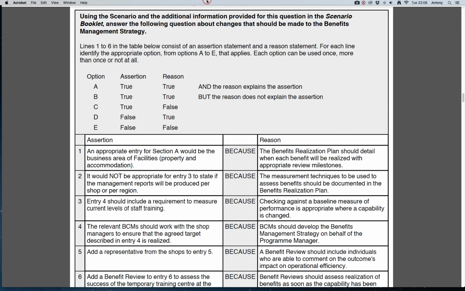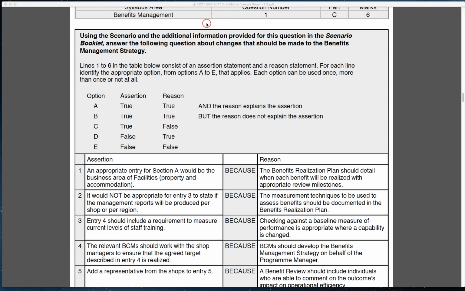So hello, and this is the third question in part one, question one of the. And welcome once again to the benefits management section on question one, and this is part C, the last part in this question on benefits management for the practitioner review for managing successful programs. So here we have the assertion, reason, style question.